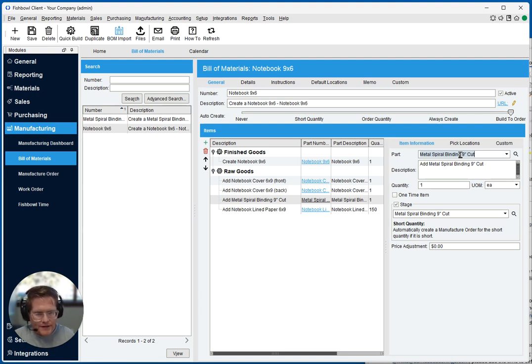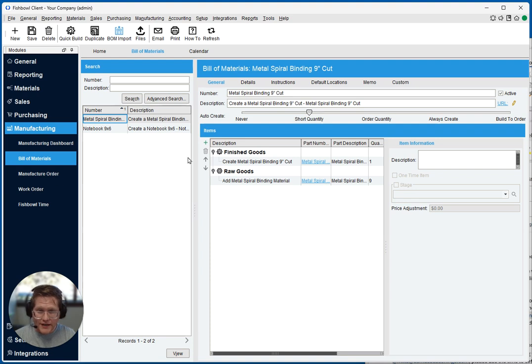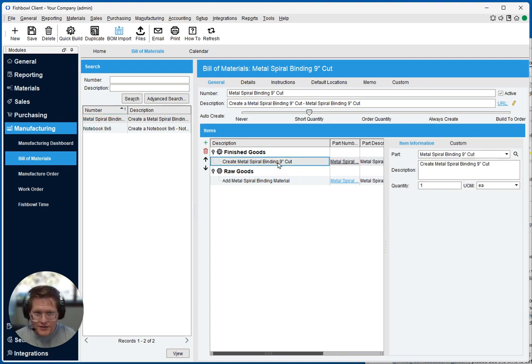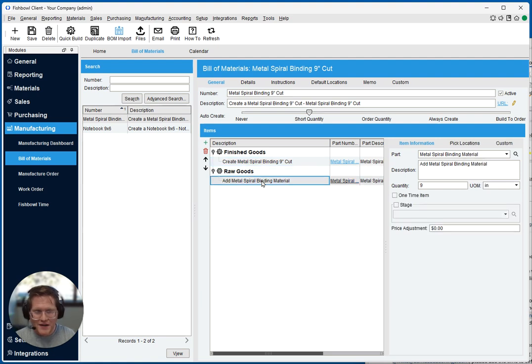And so in Fishbowl here, I've told Fishbowl that I pre-cut these, keep it in stock, and then I need to pull from this item. And that's actually this bill of material, which we'll look at in just 2 seconds. Actually, we'll look at it right now. Just kidding. So here I'll go to my metal spiral binding, and this bill of material is very simple. I'm creating this 9-inch cut, and I consume 9 inches of this part here. That's it. That's the whole bill of material. And I have it set to short quantity.